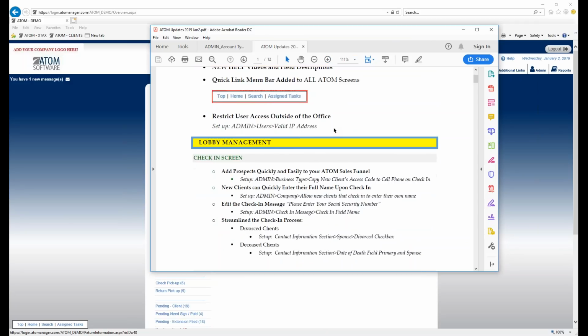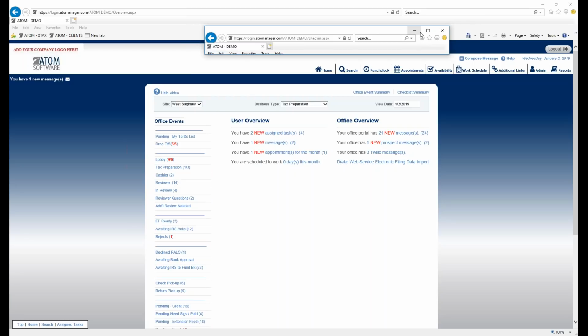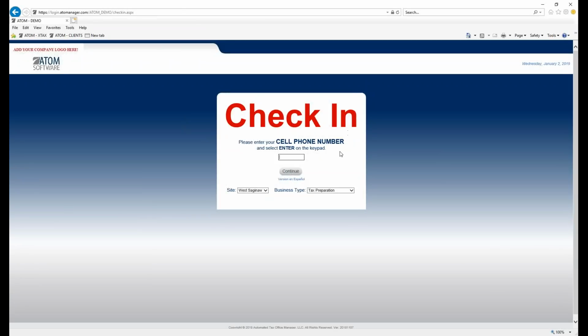All right, the next section we're going to move into is lobby management. So we made a lot of changes related to our lobby. So to begin with, on the check-in screen, let me pull up a check-in screen for you real quickly. As many of you know, the check-in screen is used to streamline the process and help the receptionists out as the clients come through your office. But you can also use a check-in screen for other things.